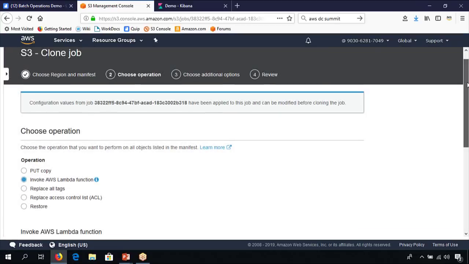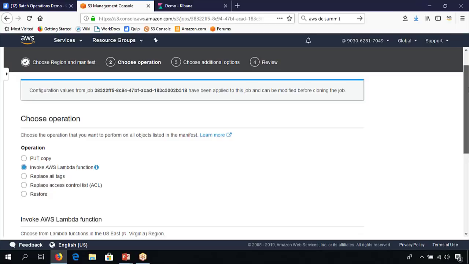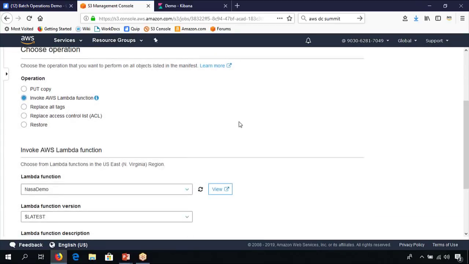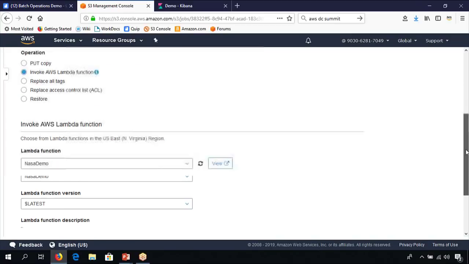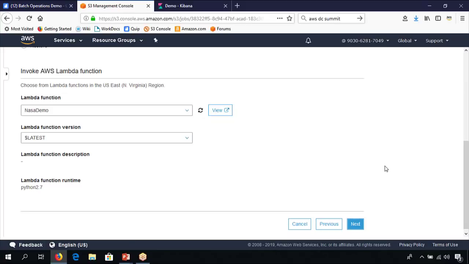So here's where you actually select the operation and what's going to be performed today. In this case, we'll be invoking an AWS Lambda function. And as we scroll down here, you'll see the details about that particular function. For those of you interested in more detail about how this works, what we're doing is we're calling an individual Lambda function for each object listed in the manifest. So in this case, there are about 800 images, 799 to be exact, and we're going to call a Lambda function for each of those objects.